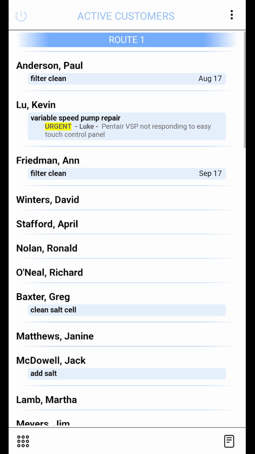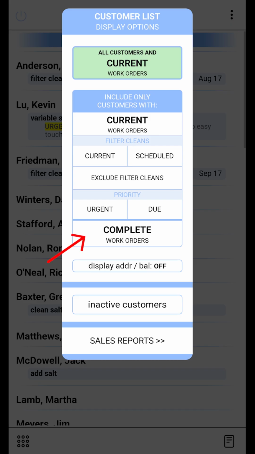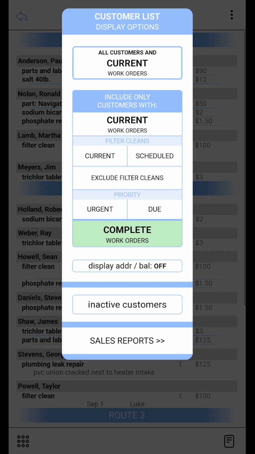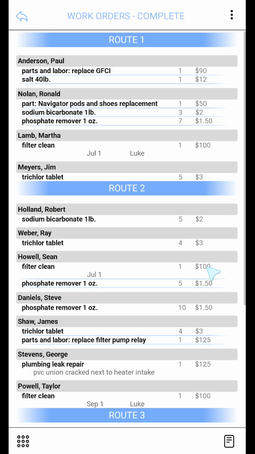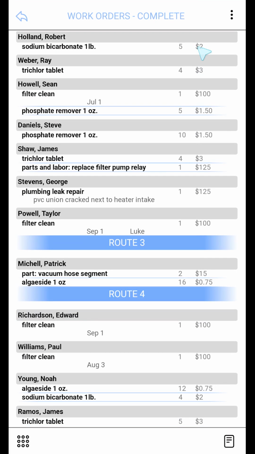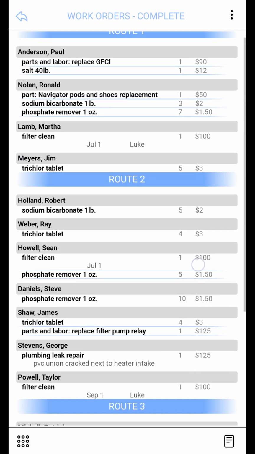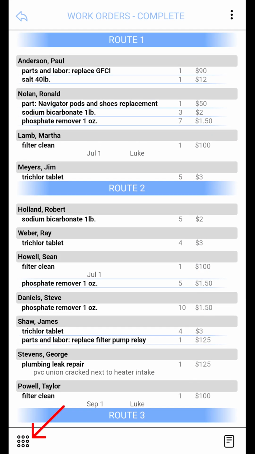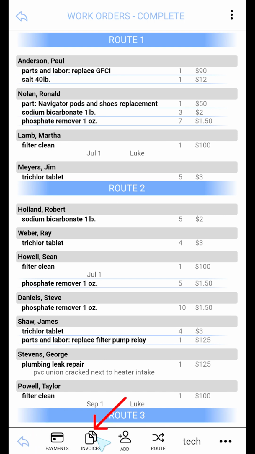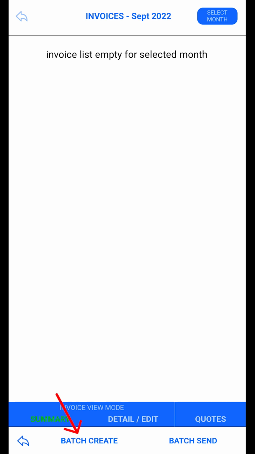For batch invoice processing, the first step is to look at the completed work order list to review all the extra charges before generating all the monthly invoices. Once you've reviewed all the completed work orders, then you can click the menu button at the bottom left side of the page and then click Invoices. Then you simply click Batch Create.